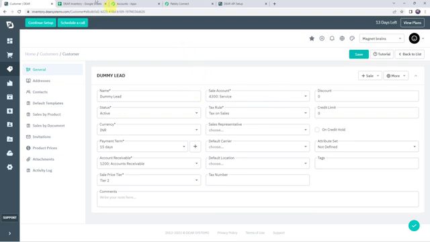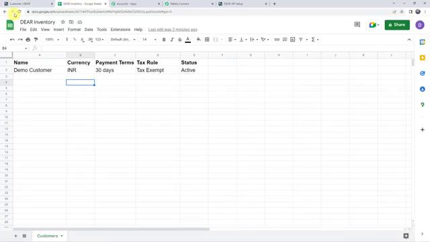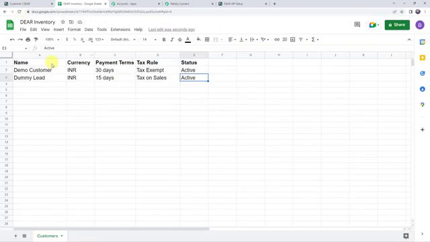Now let's check our Google Sheets. We have to just refresh our Google Sheet. Okay, and here we can see the new details added. Name as dummy lead. Here we can find the currency, payment term as 15 days, tax rule as tax on sales and the status as active. So in this way, we can see that our integration is perfectly working fine.